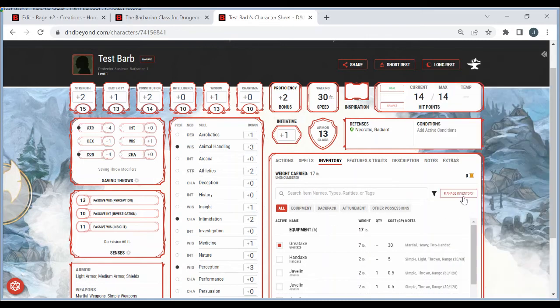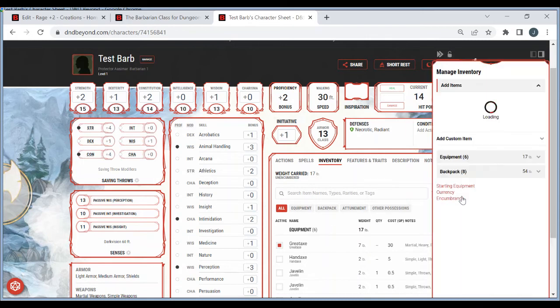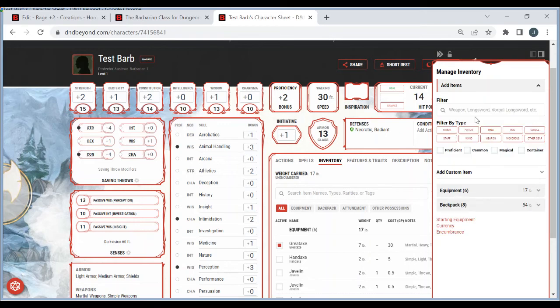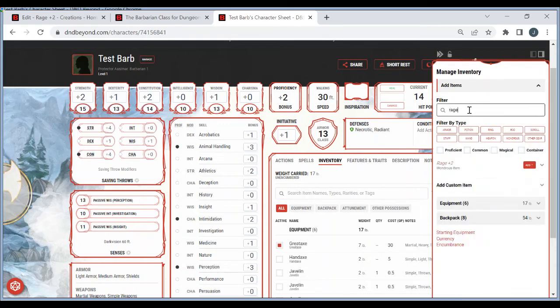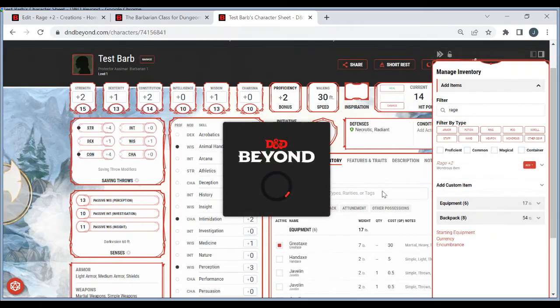Then we can go to manage inventory. Just type in your rage. It shows up, and because it's artifact, it does show in this nice little red, orangey, dark color you can see on the screen. It makes it easier. And we can add this.